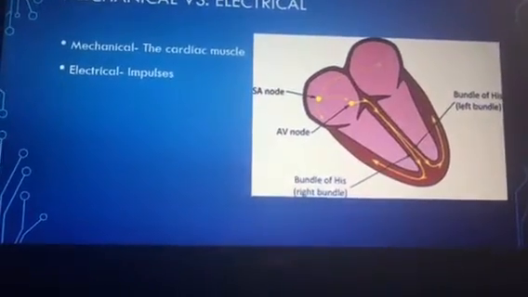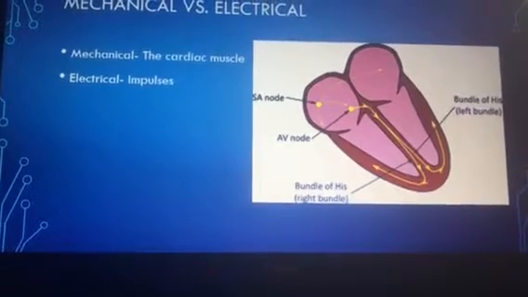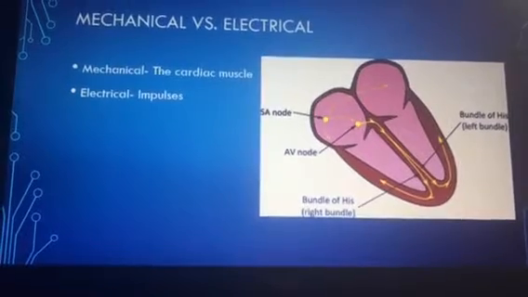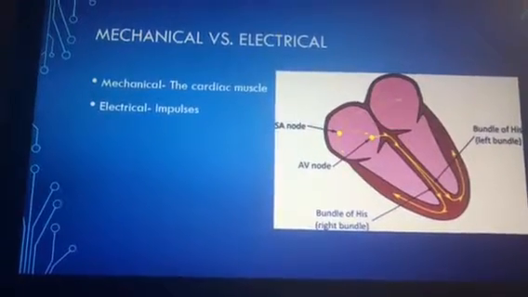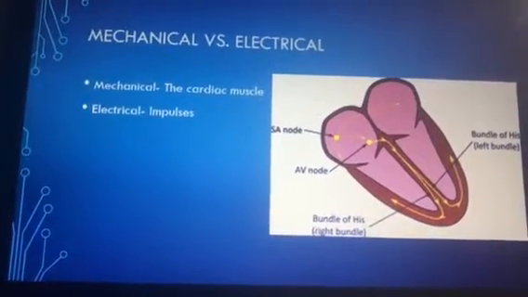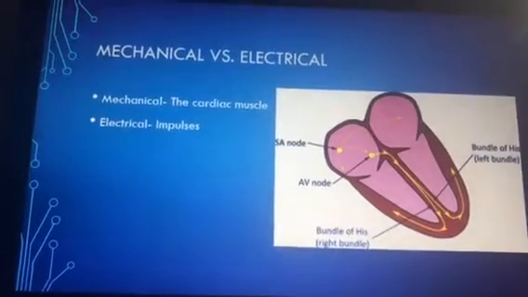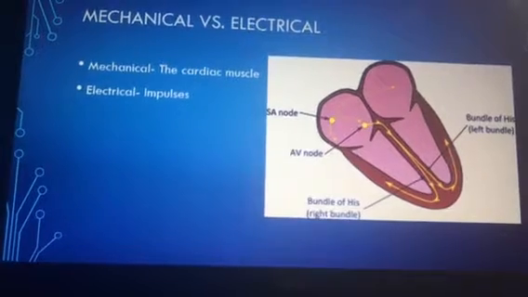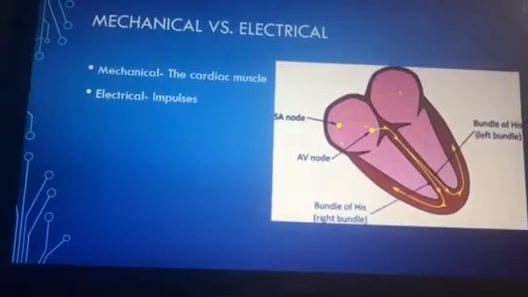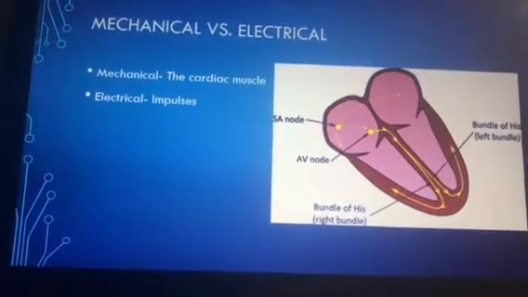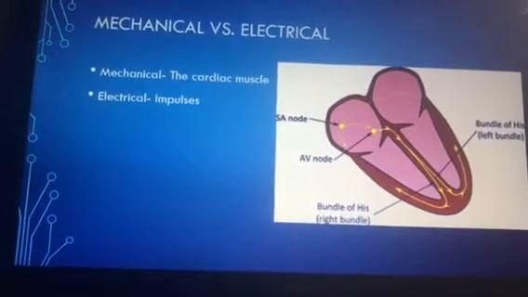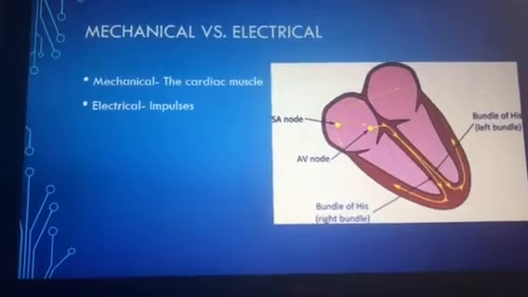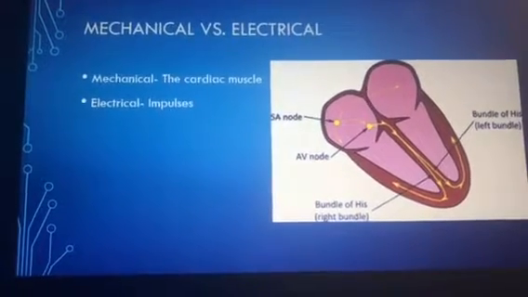The electrical side, this is like the conductor of the train, and the mechanical side would be the engine of the train. So for the electrical side, it starts with the impulses, and impulses start in the SA node. And that's going to be in the right atrium. So the SA node sends an electrical impulse to the AV node, and then that AV node, between there, that's going to tell both the atriums to pump the blood.